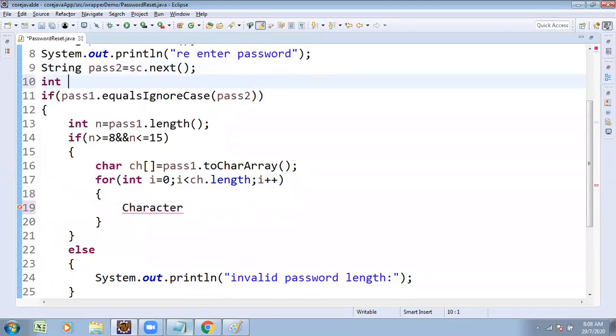Int, initially uppercase letters are 0. Lower case letters are 0. Number of digits, initial values are 0. Number of white spaces are 0. Understand several things. Here I want to check how many uppercase letters, lower case letters, digits, and white space characters there are. Everything I want to calculate with the help of this logic.